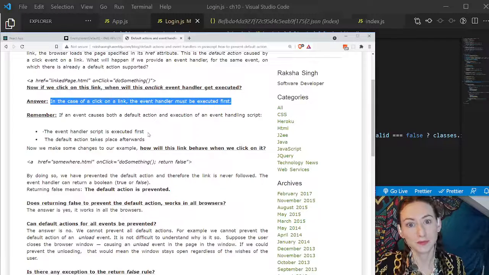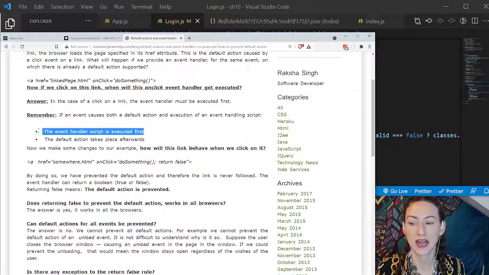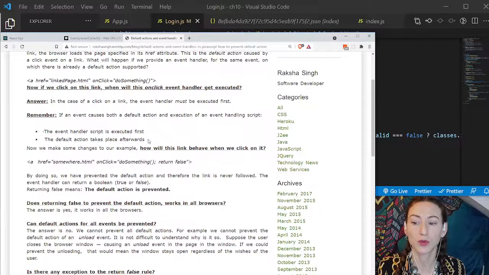So by putting in a handler and stopping the default action, all we're doing is saying, run our method, do what we've told you to do, because that's what's going to be executed first anyway. And then the default action would have taken place afterwards, but we've said, don't do it, is what I think is going on.